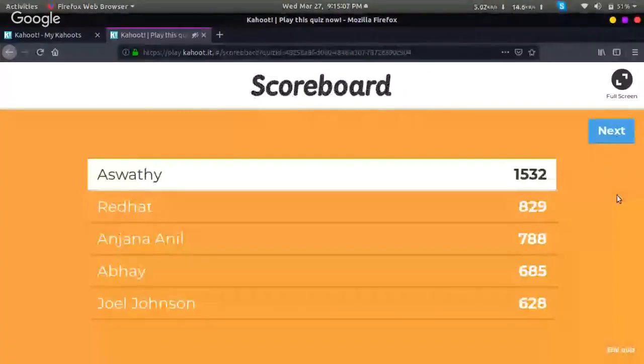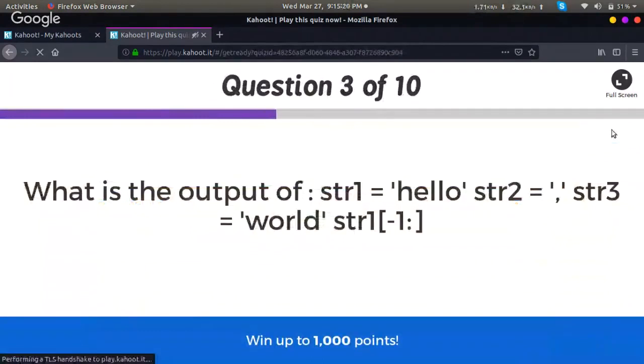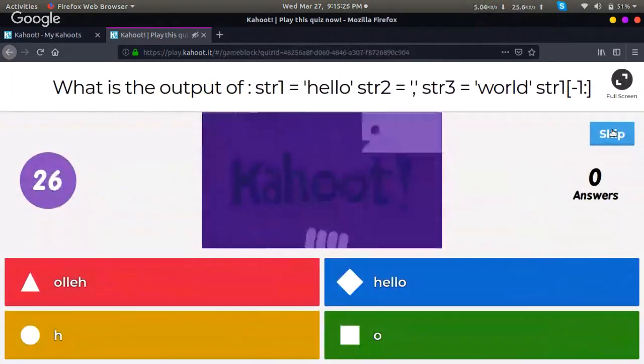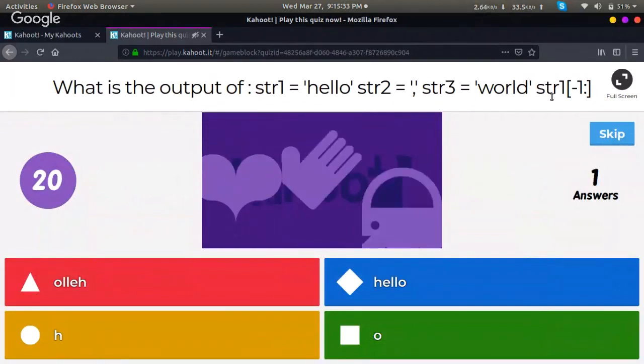Still Swadi is leading, and Red Hat is now in the second position. Okay. Third question. What is the output of string 1, which is hello, string 2, which is a comma, string 3, which is world, and the question is, what is the output of string 1 of 1? The last part. That is the question.